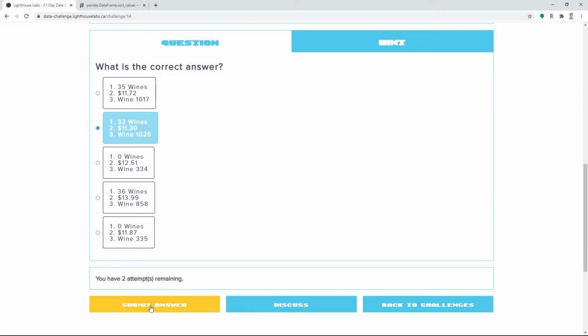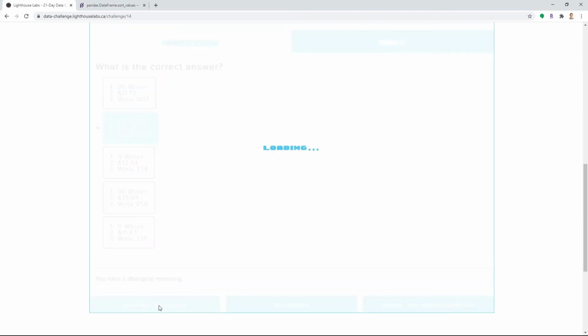If this doesn't work, the next most correct answer would be this one up here with 35 wines, but question 2 and question 3 are incorrect. But let's go ahead and try this. And there we have it.